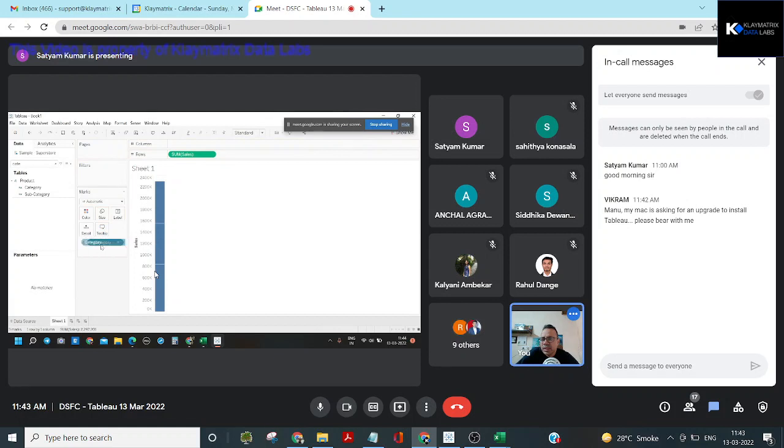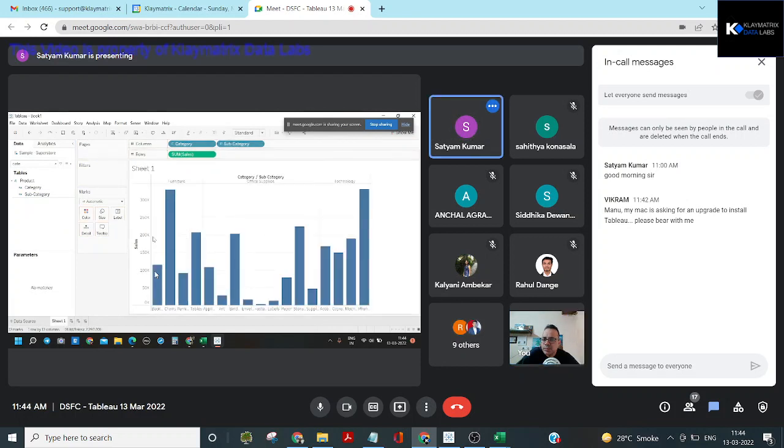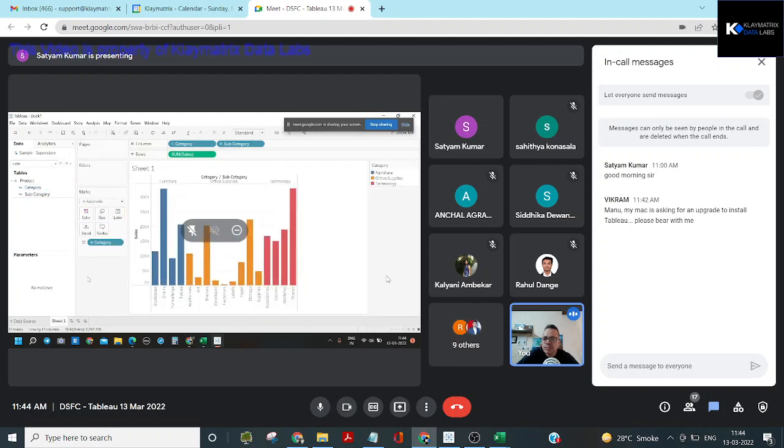Okay, and also, subcategory. You see this? Now, this is how you get the chart of your information. Okay, perfect. So now you know how it works, right? That is great. I hope everybody is able to do it.